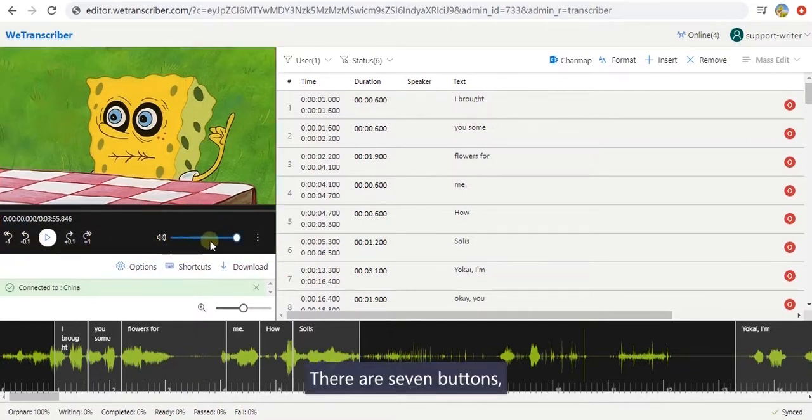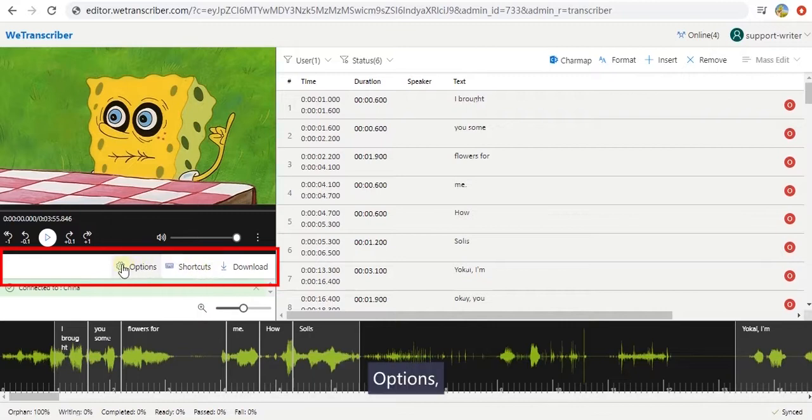There are 7 buttons. Play, 1 second back, 0.1 seconds back, 1 second forward, 0.1 seconds forward, volume, double speed playback. Section 2, options. There are 3 tools: options, shortcuts, download.